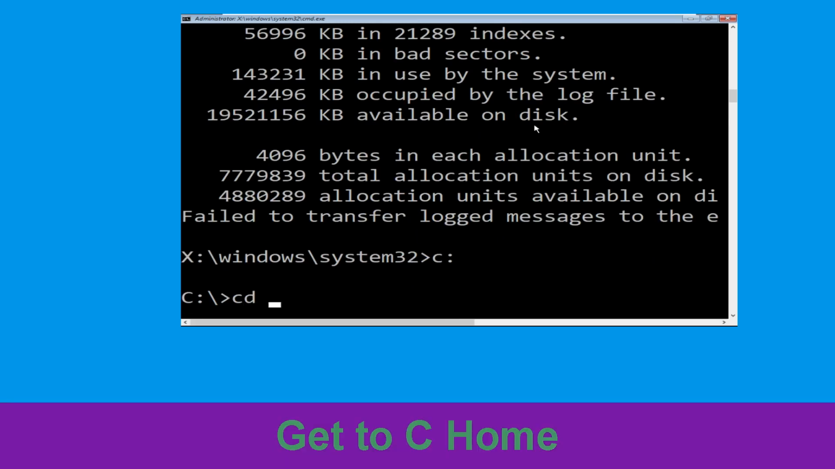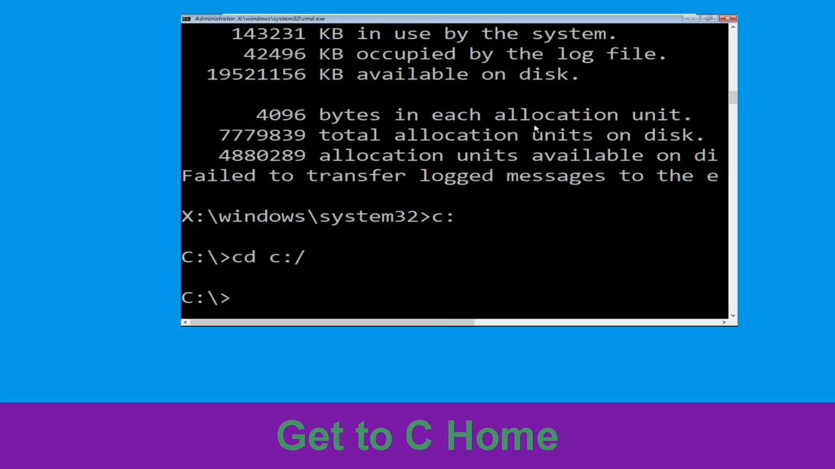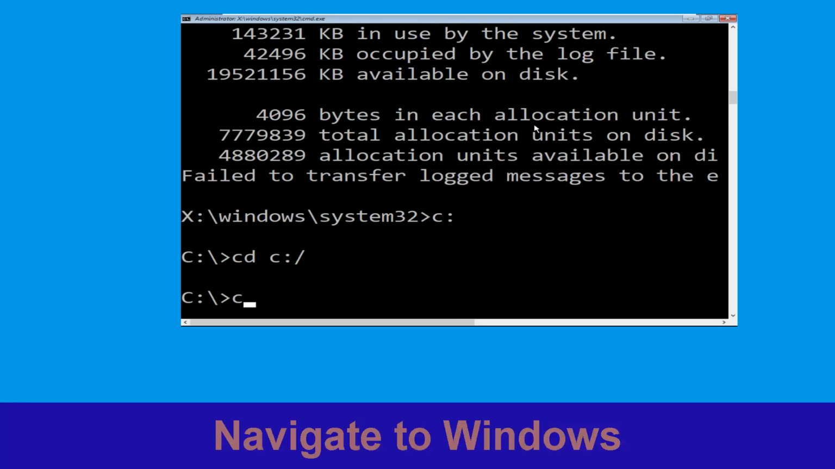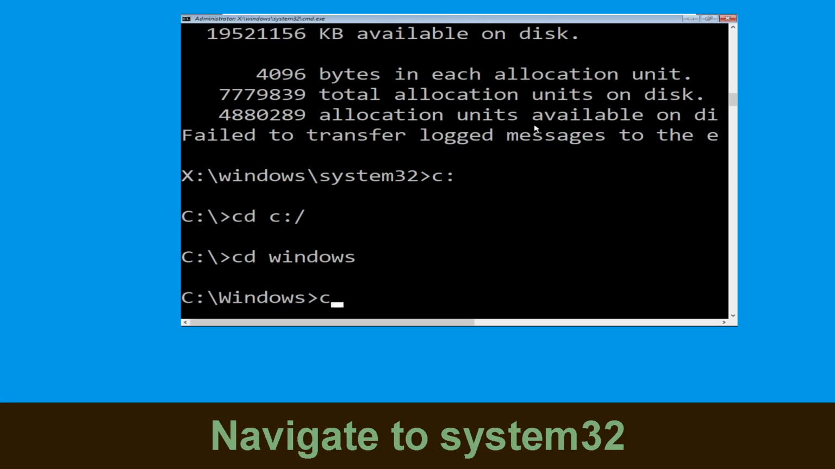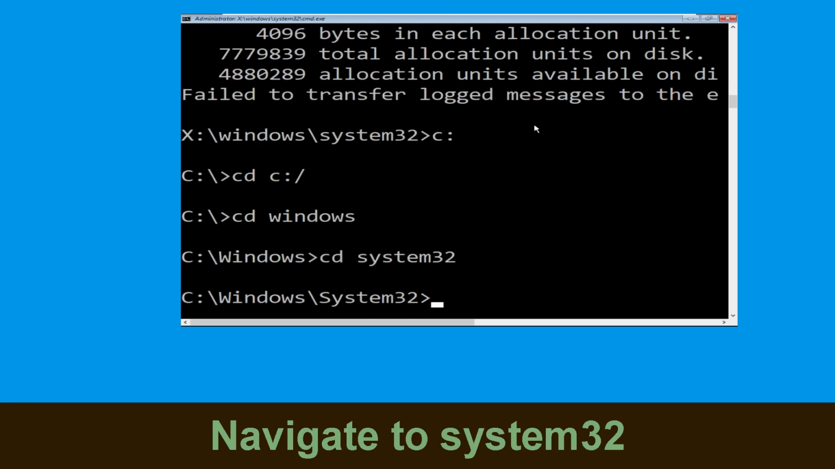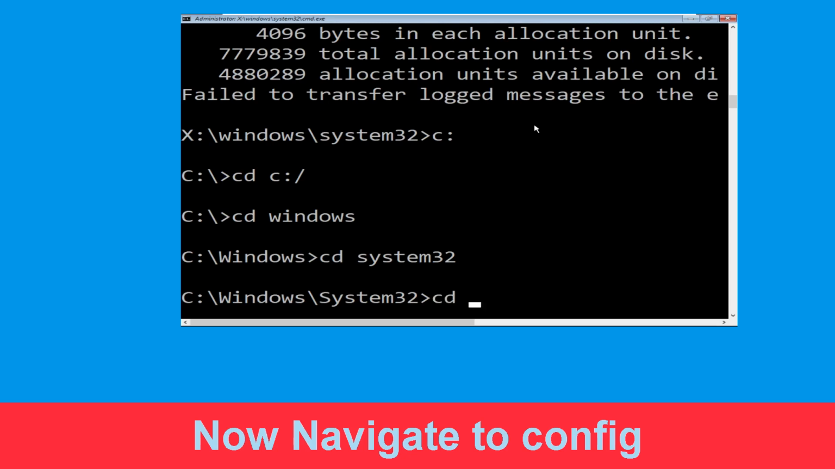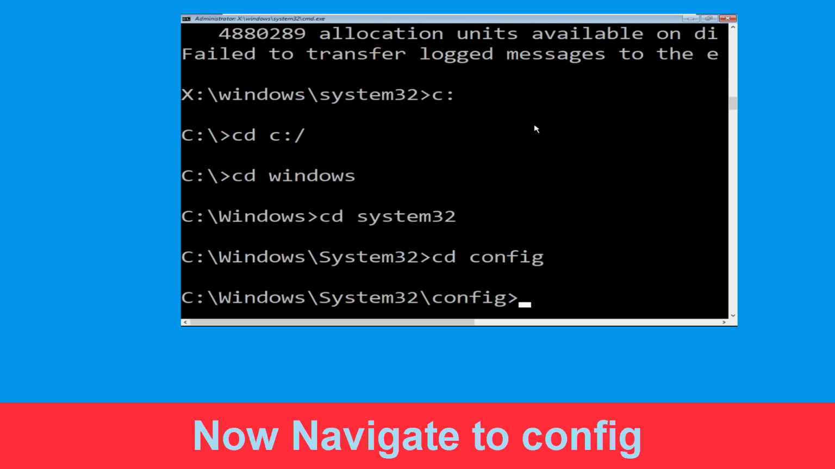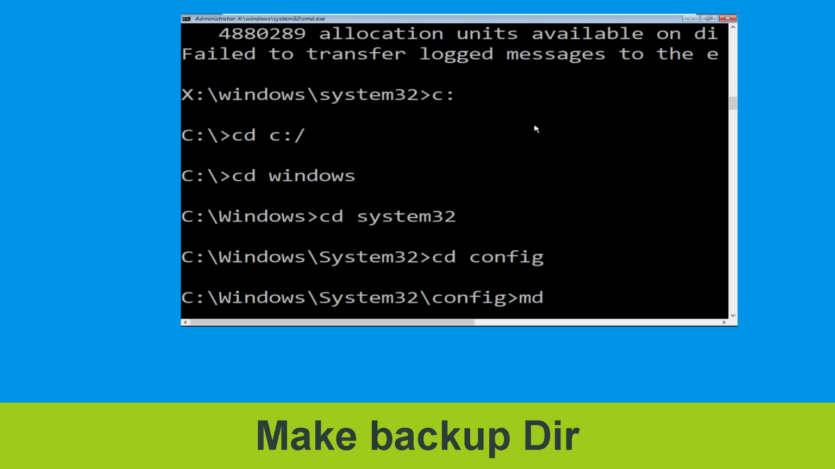Now type cd space c:/ and hit enter to execute the command. Now type cd space Windows and hit enter to execute the command. Now type cd space system32 and we need to execute this command. For that, simply hit enter. Now type cd space config and hit enter. Now execute this command carefully.